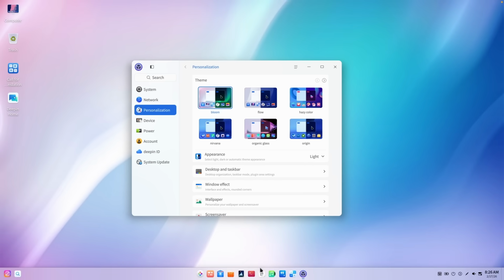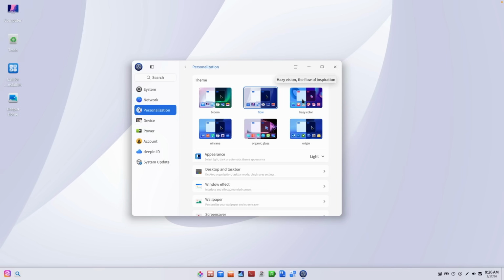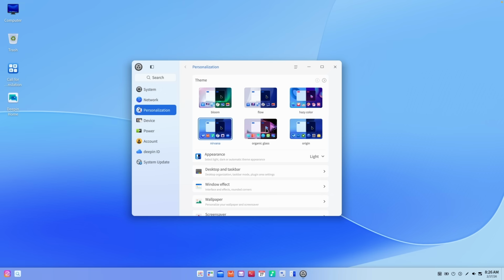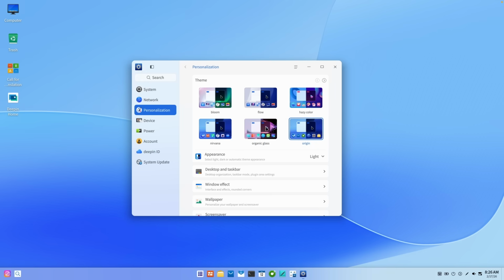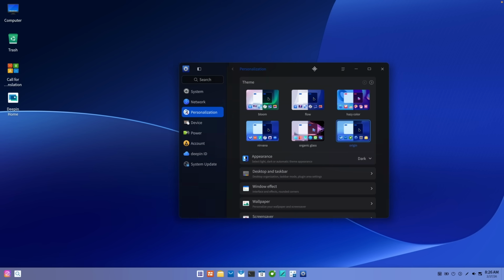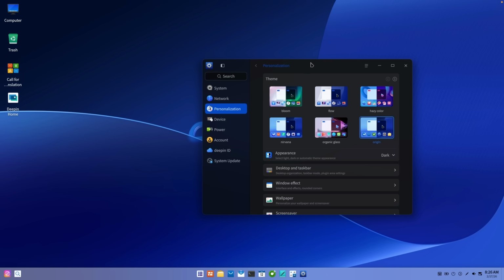We can also see that it already changed the icons as well. Then we have the flow one, hazy color, nirvana, organic glass, and then we also have origin. I think I will go with the origin one here. This one does look very cool. And then under the appearance here, I will change this to the dark. So right now we have this dark mode, and you can also see that the wallpaper also changed the color.